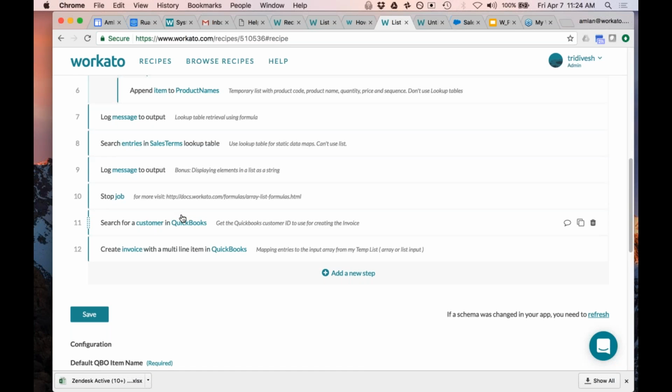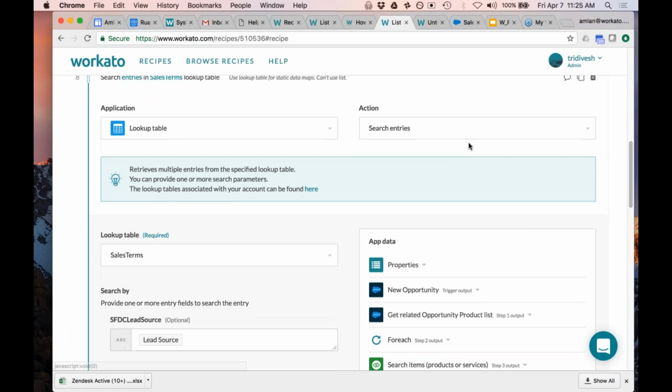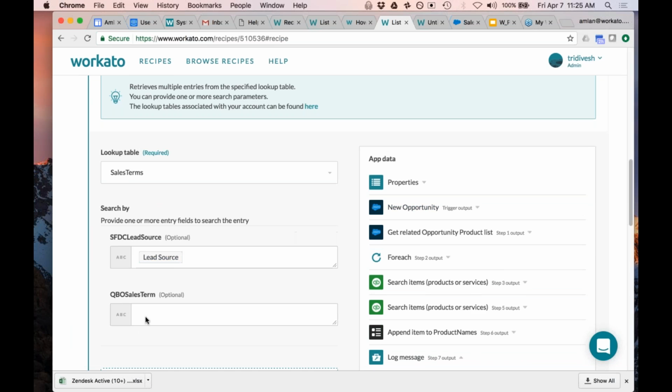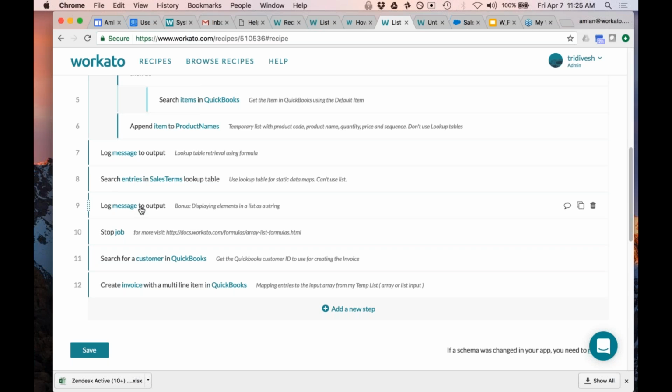And then if you go down to the next step, here is another way of doing the same thing. I could have done lookup table, search entries, sales terms, lead source, and so on. This is the thing that we saw last time. Now, after that, I want to go to this one. When I was testing, I did not want to change QuickBooks, so I put a stop job here.